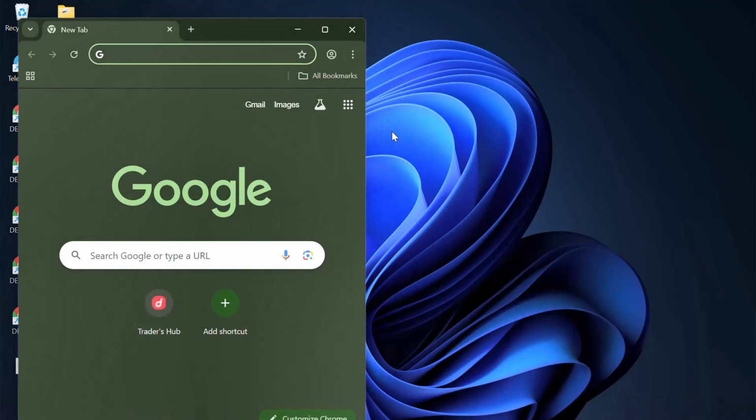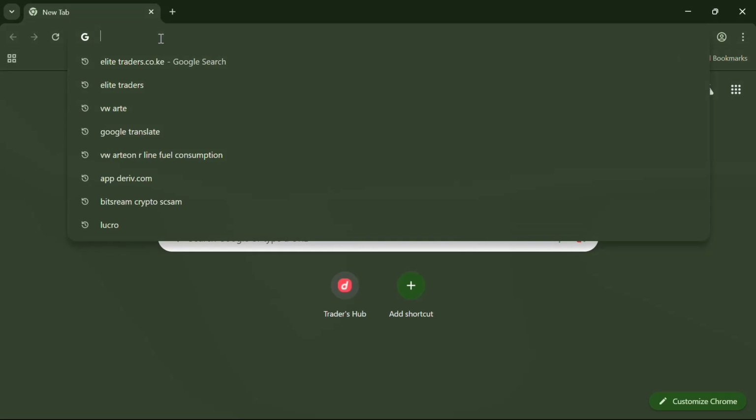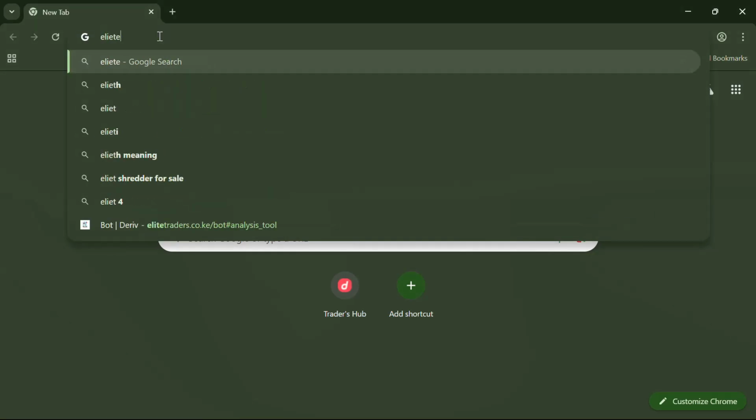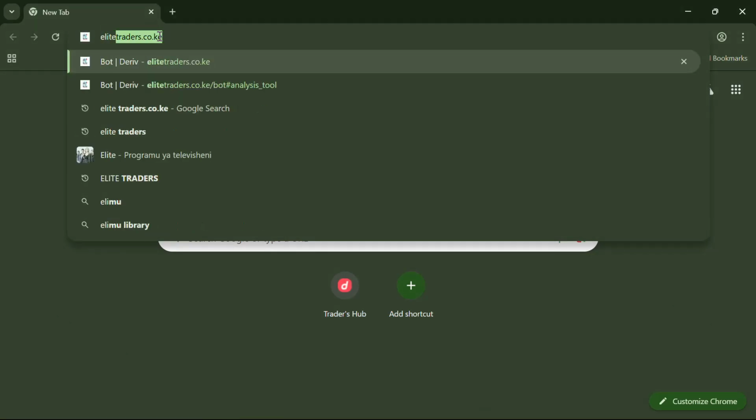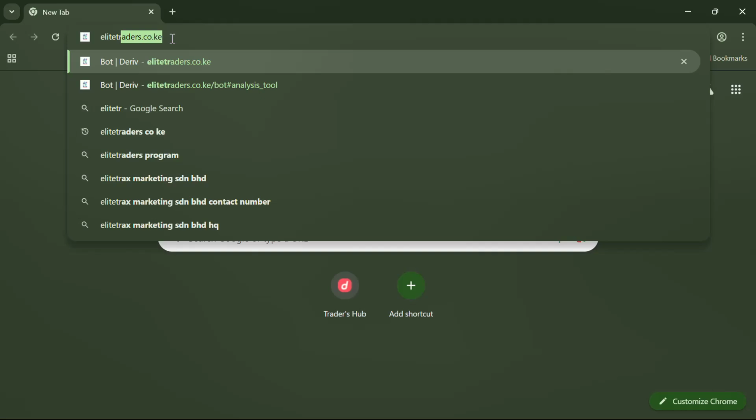In this first browser, I'm already logged in. So I'll just search for DERIV Traders, that is derivtraders.co.ke. This is the link. You can find it in the video description.